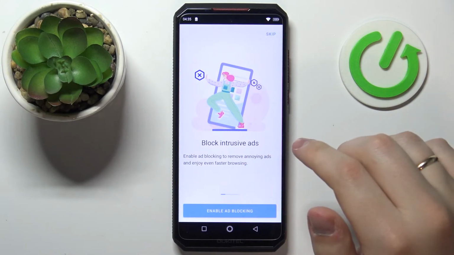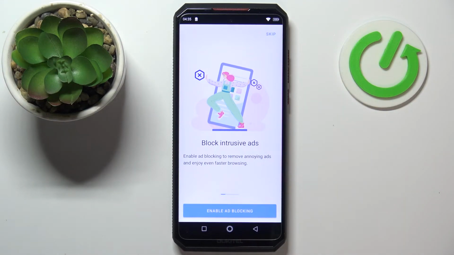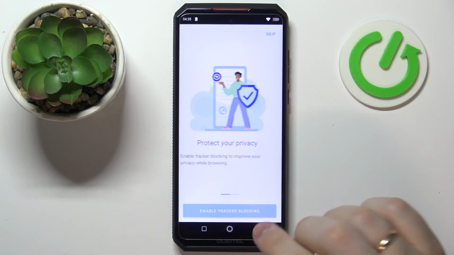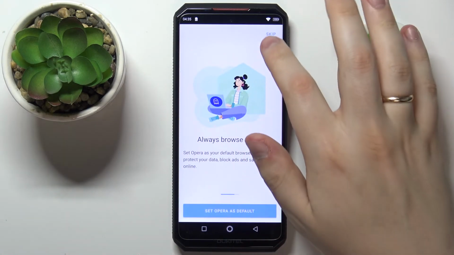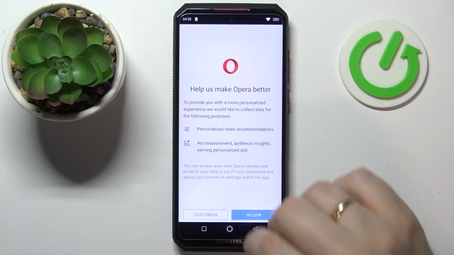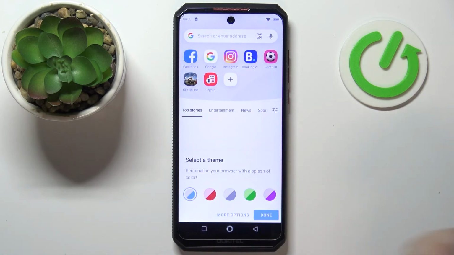In here, there are some options that we can configure right now or skip and leave their configuration for later. I'll enable ad blocking, enable tracker blocking, and skip setting Opera as my default browser step. Here, just click on allow, and that is pretty much it.